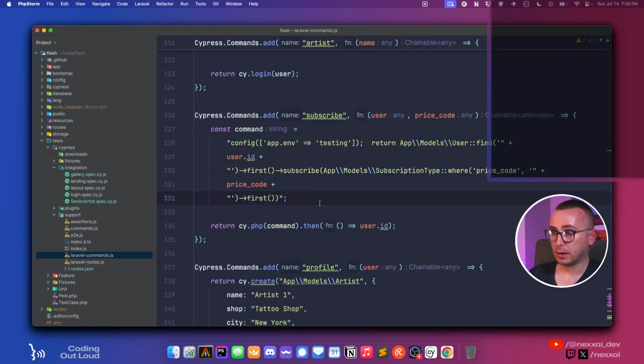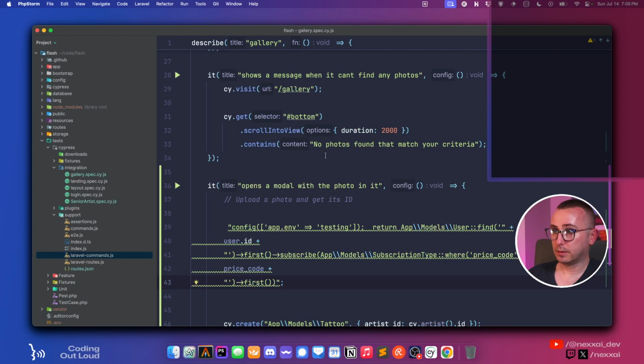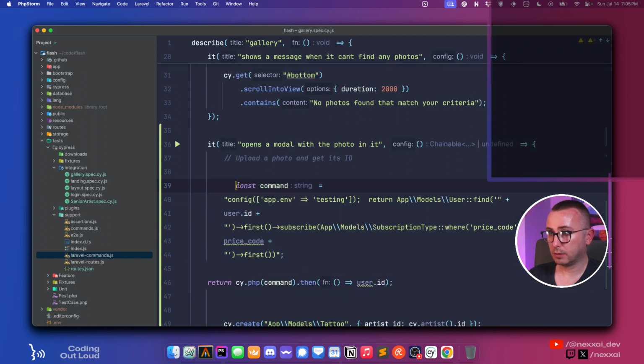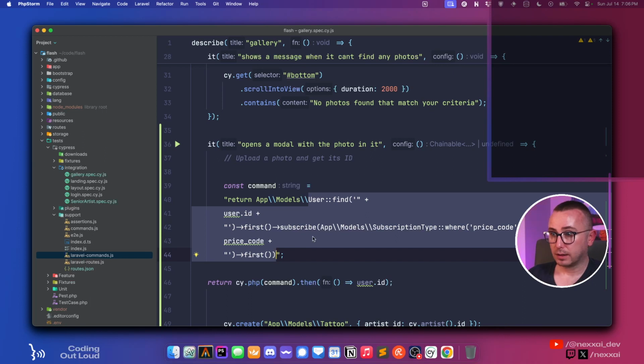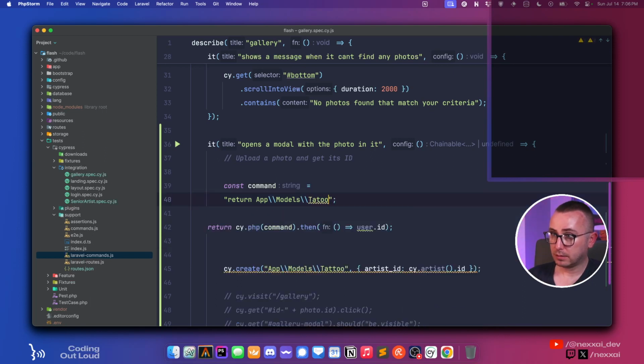If we go, copy this whole thing, whatever. Again, we're going to change it in a minute. We're just going to say command equals blah, blah, blah. We don't need to do this testing thing. And we are just going to use app models tattoos factory create. Yep. Okay.